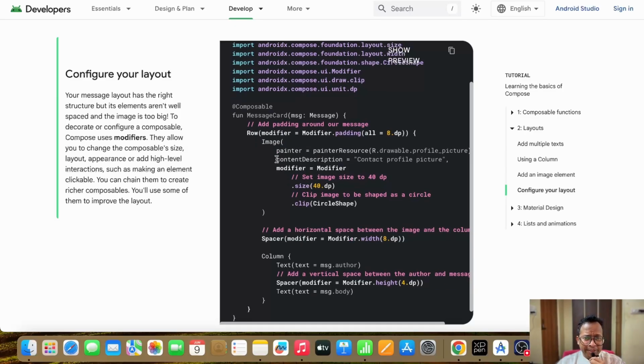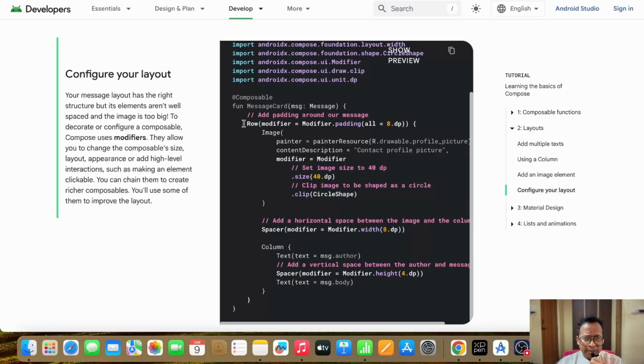So here we can see how to add this modifier. Basically this particular view is a Row, the top-level view is the Row. In the Row we are passing a modifier: modifier equals Modifier.padding, all equal to 8 dp. That means we are passing 8 dp of space all over, on the left side, the right side, the top and bottom. We are adding this kind of space, or margin we can say, of 8 dp in every direction, left and right, and top and bottom.